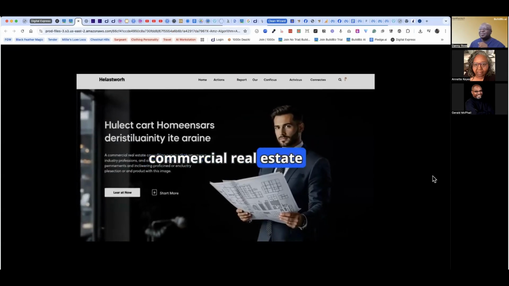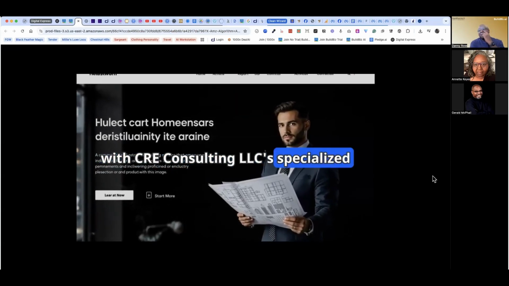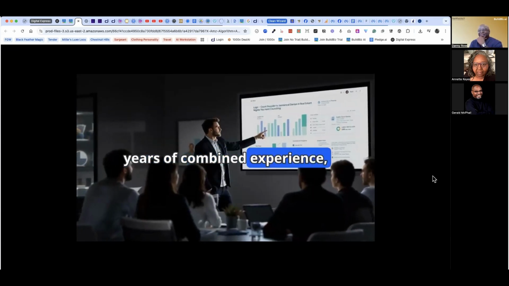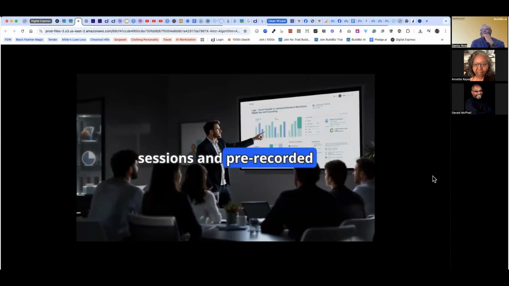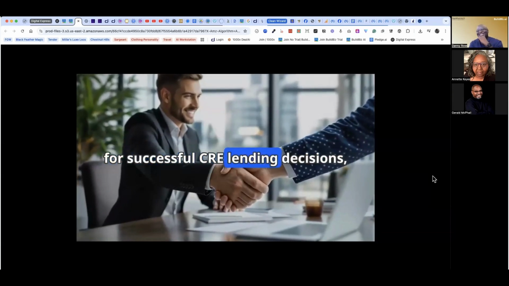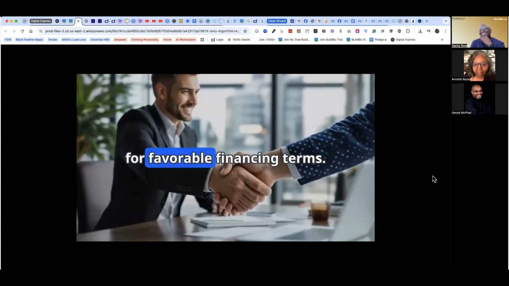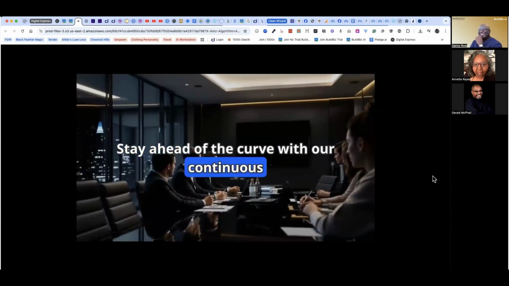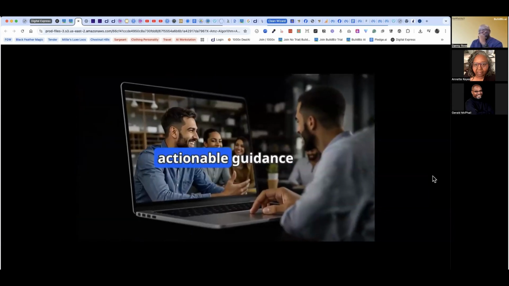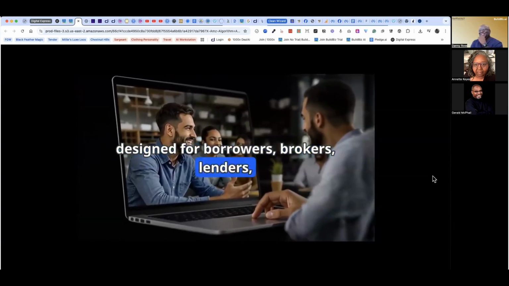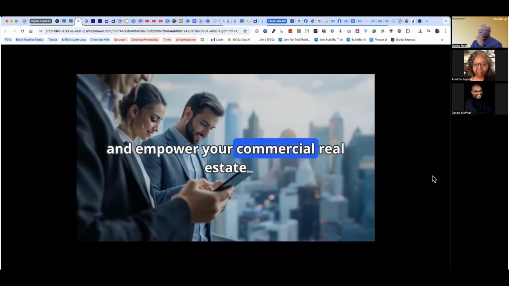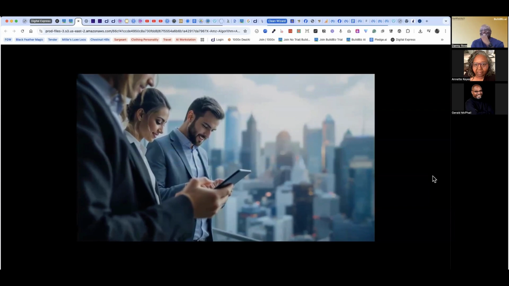Unlock your potential in commercial real estate with CRE Consulting LLC's specialized consulting and training services. Our expert team, boasting over 50 years of combined experience, provides one-on-one consulting sessions and pre-recorded courses tailored to your needs. Gain the knowledge and insights required for successful CRE lending decisions backed by our industry connections for favorable financing terms. Stay ahead of the curve with our continuous education through webinars and up-to-date market trend analysis. We deliver transparent, actionable guidance designed for borrowers, brokers, lenders, and fintech companies alike. Visit creconsultinglc.com today and empower your commercial real estate journey with unparalleled expertise.